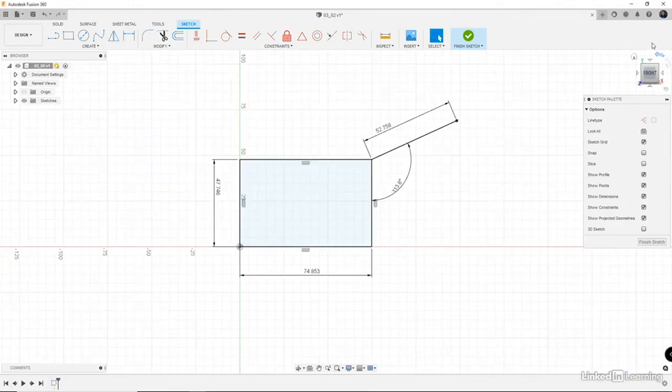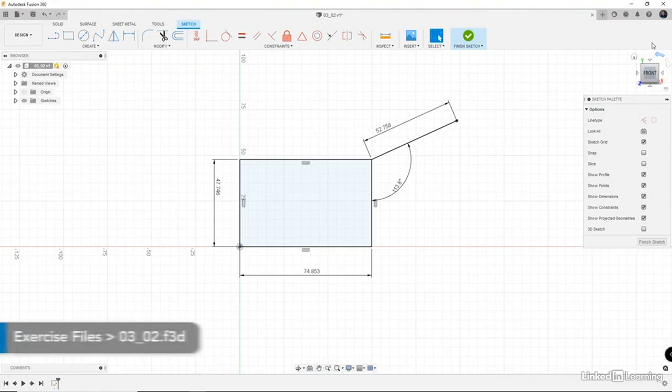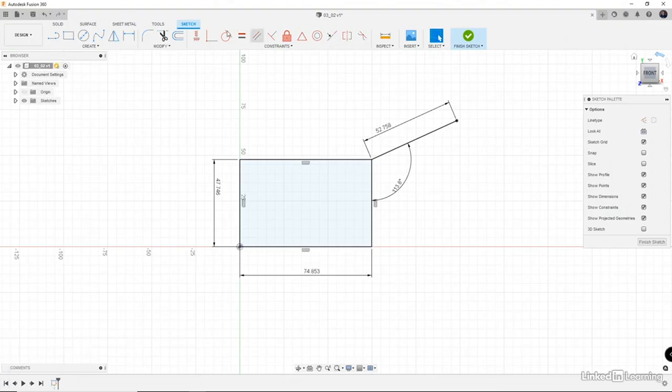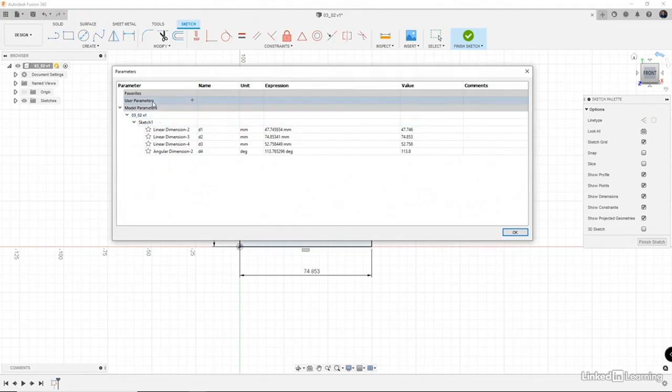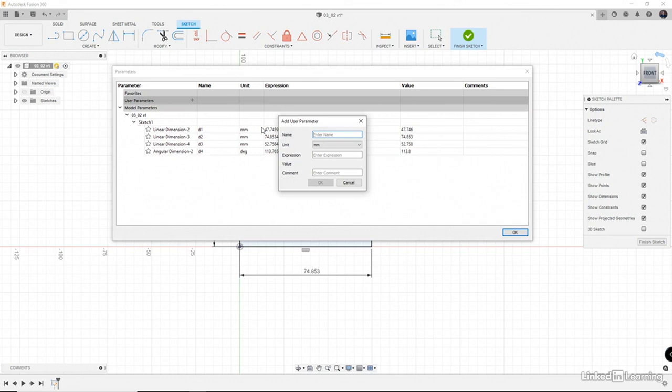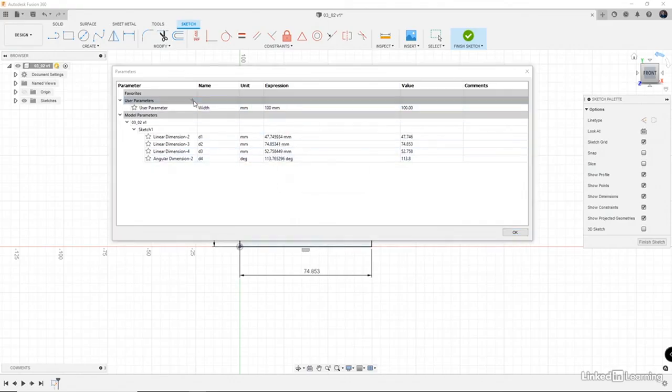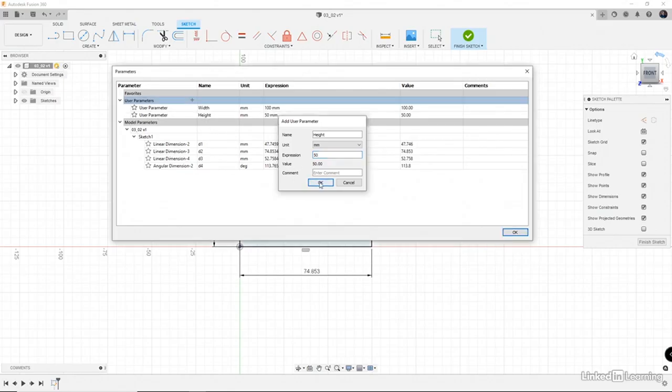So now let's go ahead and set up some parameters so that we can update our sketch to be driven from some simple parameters. Let's go over here to modify, and we'll go down to change parameters, and let's add some user parameters. We can simply put a name here, and we can do width, and then we can give it a value of 100 and hit OK. And then let's do another one, and let's do this one height, and let's do that 50, hit OK.